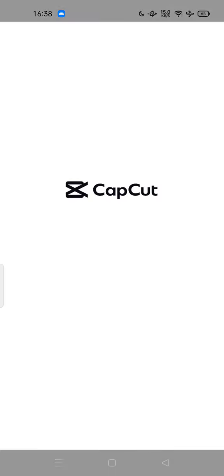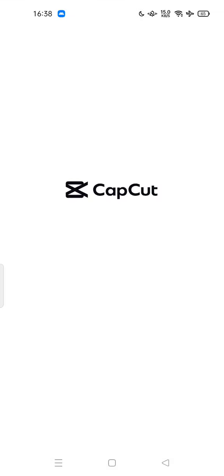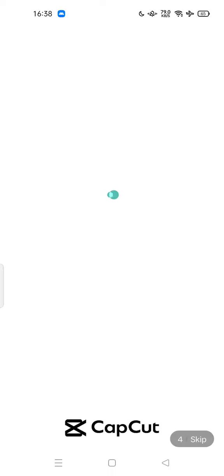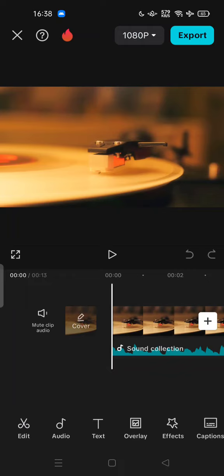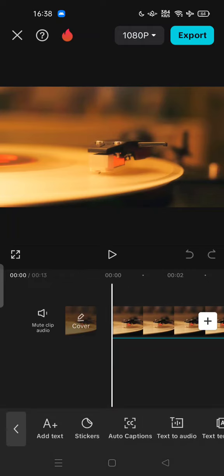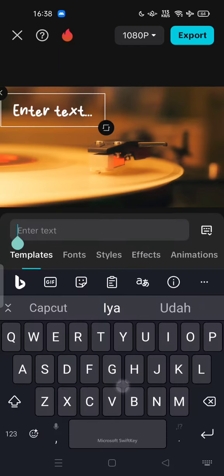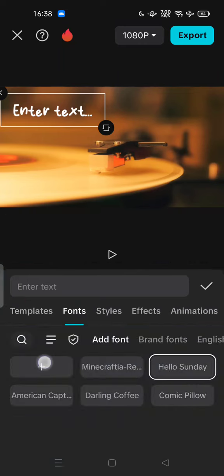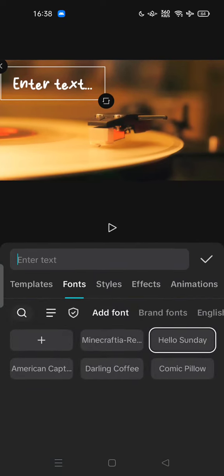Now open CapCut on your mobile phone. Open one of your projects that you want to add a new font to. So this one, for example, you can tap add text at the bottom of your screen and then tap add text again. Here you can choose your fonts, and this one you can tap add plus.